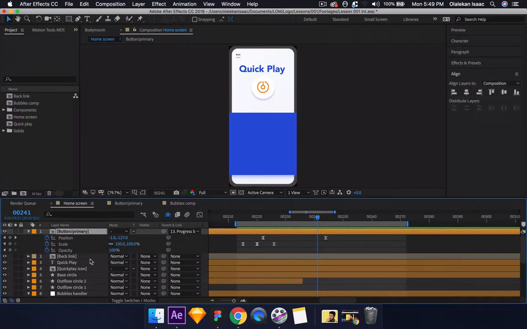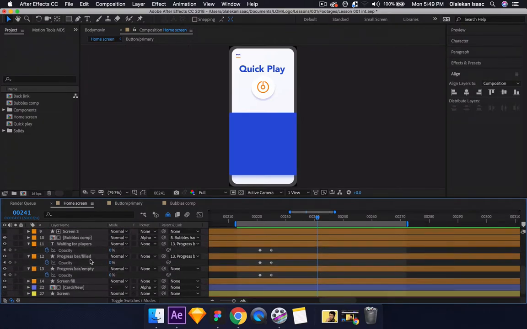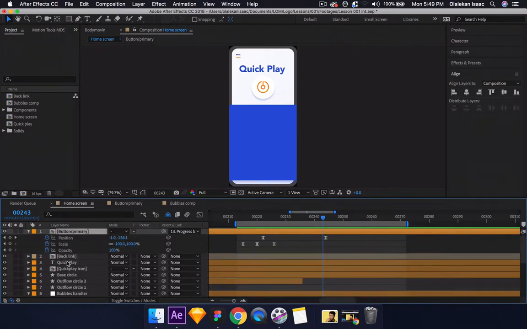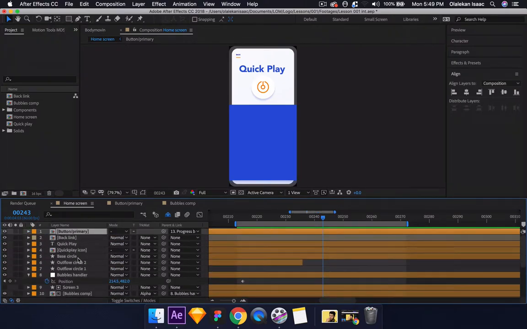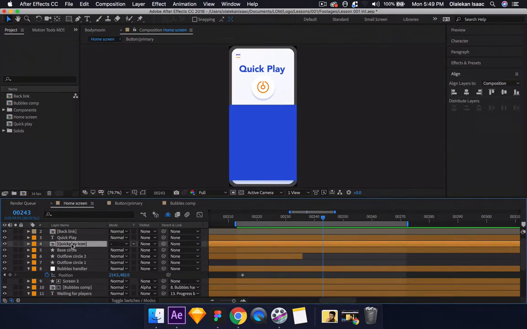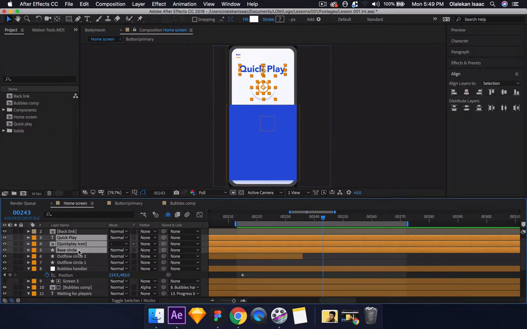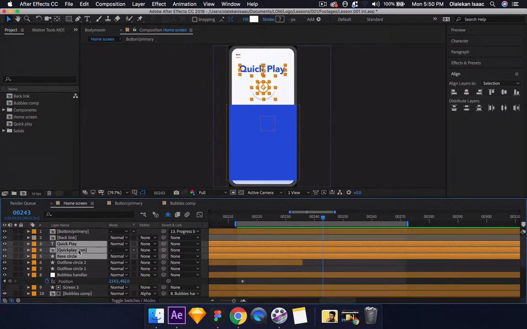So one of the principles of UI animation also is that the elements should react to the surrounding elements also. So I might just need to push these guys away. So I might just create a null object for that to happen. So this is it: click play icon, click play base circle, yes, and the back link. So these are the guys.